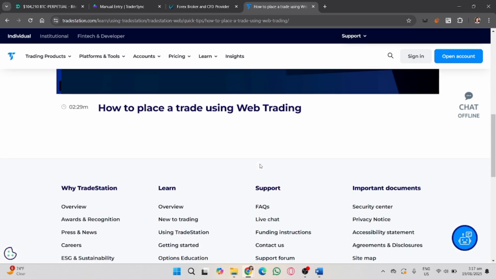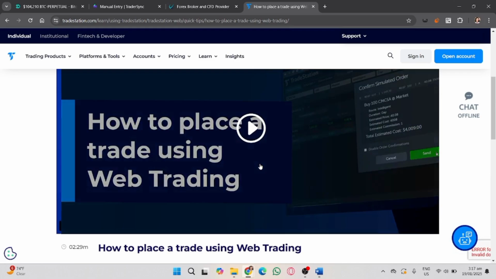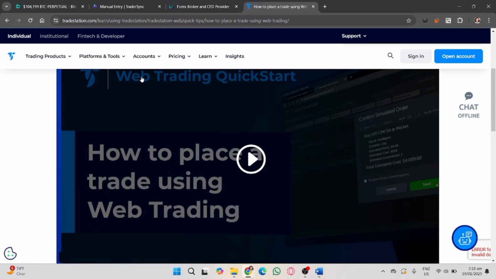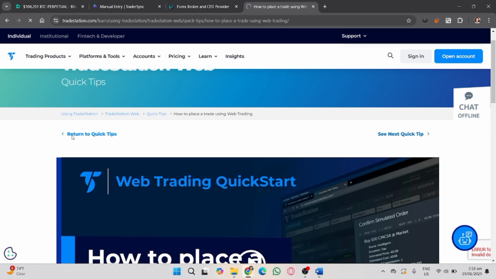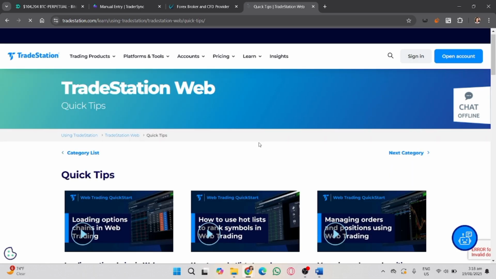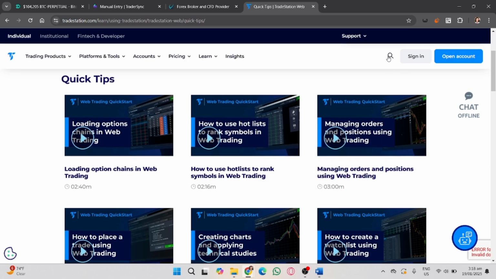Now, to find the asset you want to trade, use the search bar to look up the options, futures contract, or cryptocurrency you want to trade. And then click on the asset to open its price chart and or entry panel.